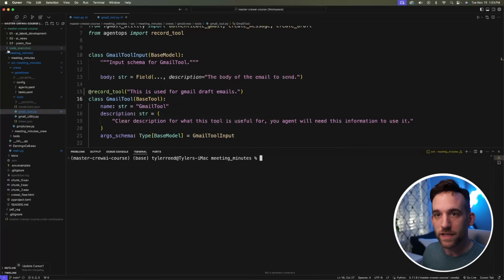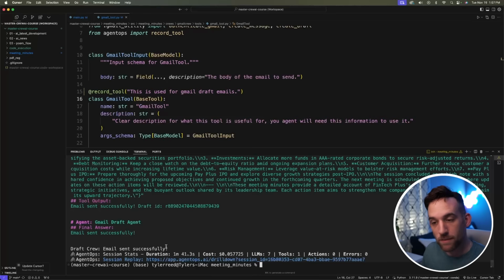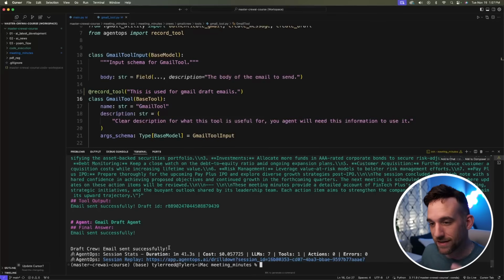So now let's go ahead and run this. I'm in the meeting minutes folder here, and it's going to execute this, and this is going to take just a bit, so I'll come back whenever this is done. Okay, awesome. So what happened in the last part was the Gmail draft agent where it actually successfully created the draft. It didn't actually send out an email. That's fine. That's just an error on my part. That'll be fixed by the time you get this.